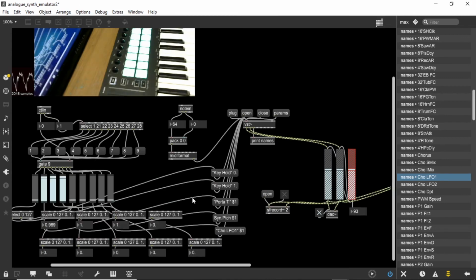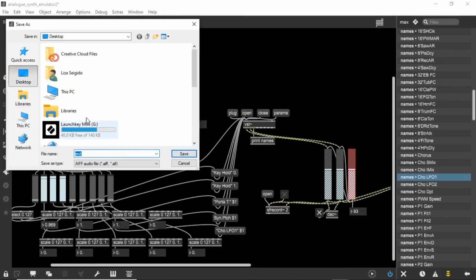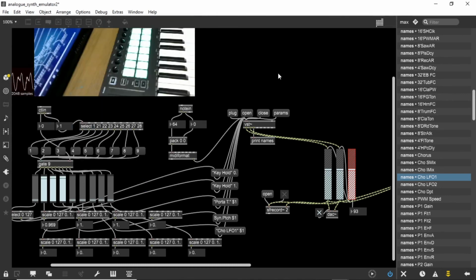When you click on open, it's going to open your Finder, or your file explorer if you're on a PC. Here, name your file, tell it where to save it, select what type of format you want, and click save. And then it'll be ready to record your sound file in the sampling rate and bit depth you have set up in your patch.